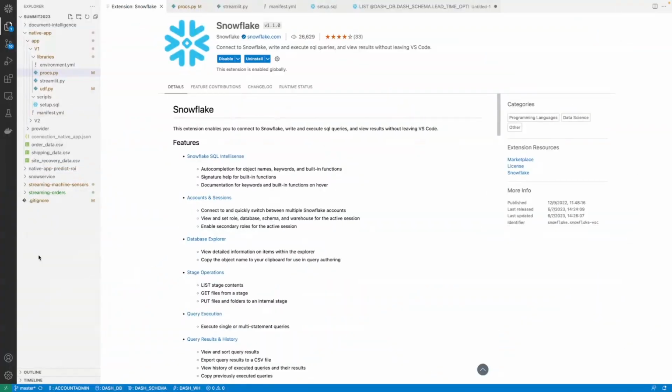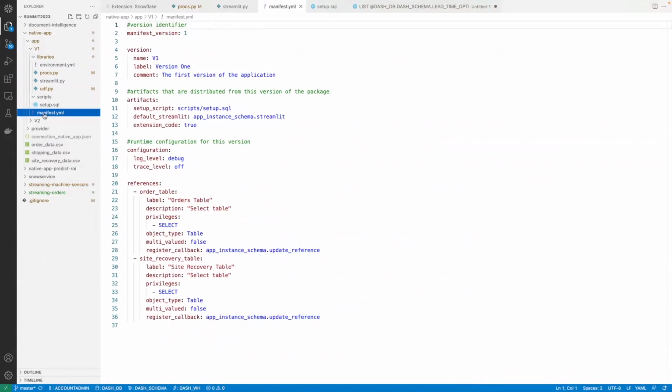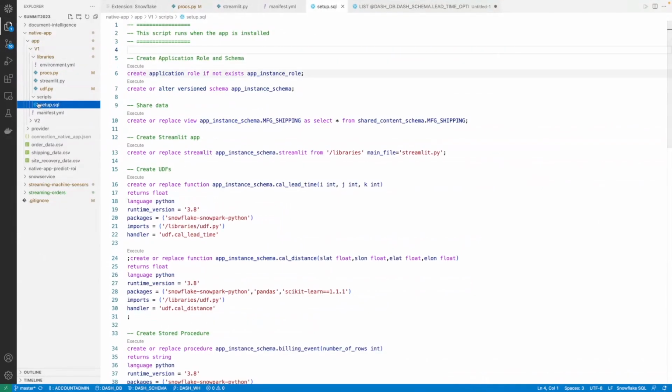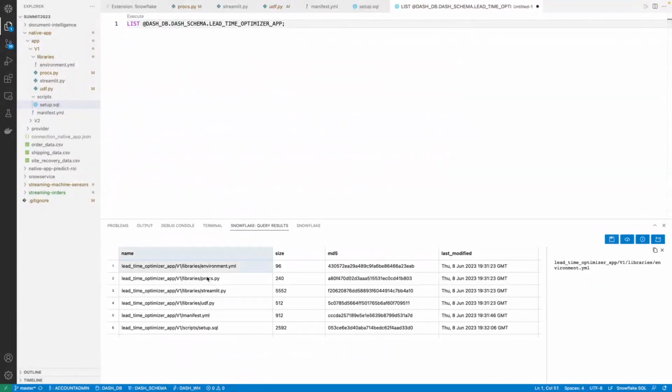We want you to bring your dev tools and best practices to Snowflake. I personally love developing in VS Code. So let's write our app using Snowflake's VS Code extension. In my project, I already have Python files for Streamlit and Snowpark code. All I need now is a manifest file for the app configuration and a setup script that installs this app in the consumer account. I have already uploaded these files to a stage in the Snowflake account.